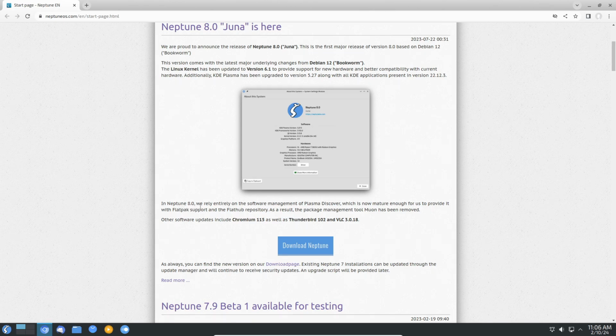In Neptune 8.0, we rely entirely on the software management of Plasma Discover, which is now mature enough for us to provide it with Flatpak support and the FlatHub repository. As a result, the package management tool, Muon, has been removed. Other software updates include Chromium 1.15, as well as Thunderbird 102 and VLC 3.0.18.